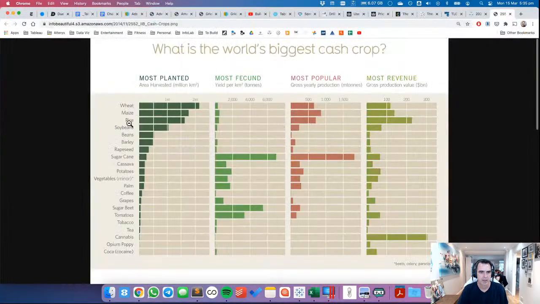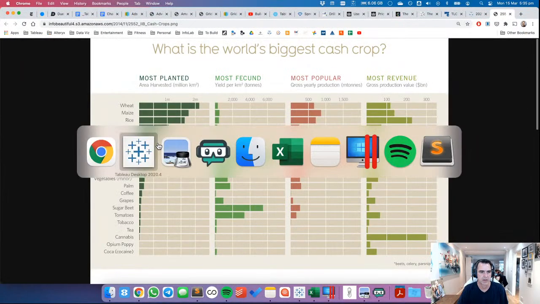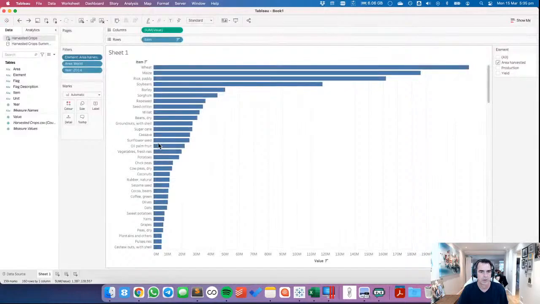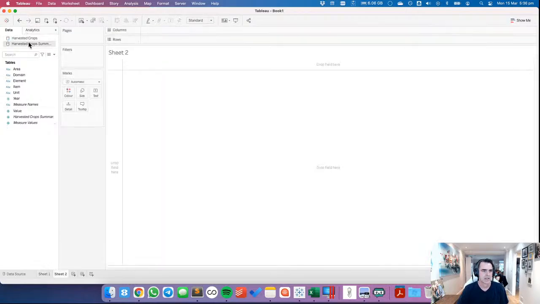Wheat, maize, rice paddy, soybean, beans, barley. Okay, so I think we're pretty close there. So that's good to know. The other data set is a more summary level.